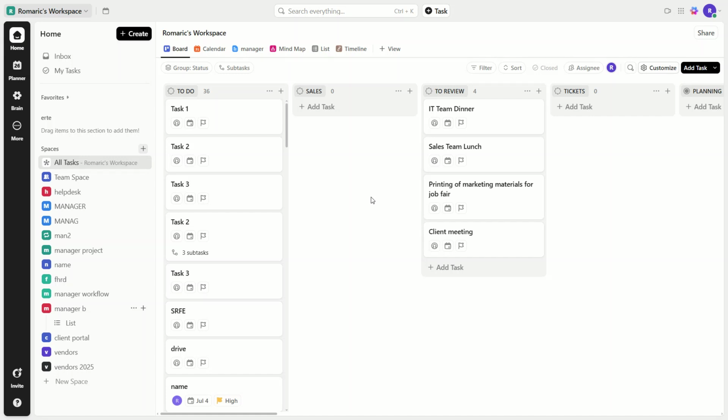Today, we're diving straight into customizing ClickUp notifications for different project types. This is your complete 2025 guide, so let's get started.